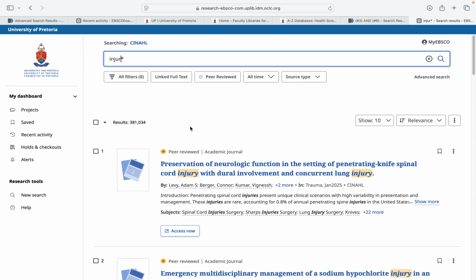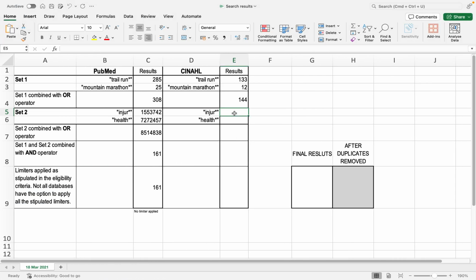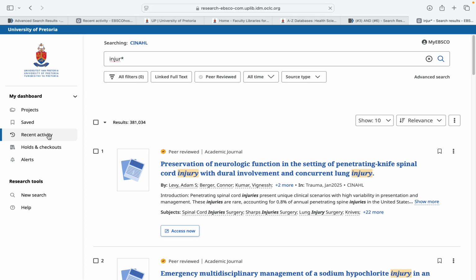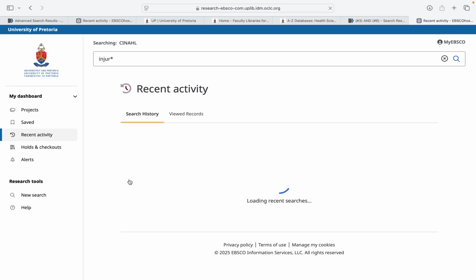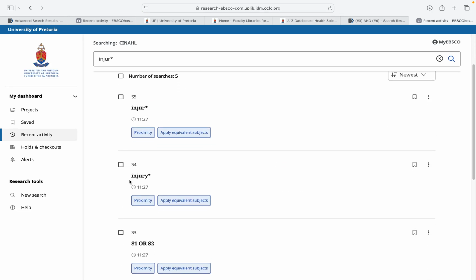Okay, injure, 381034. In health, I just want to check here in the recent activity that I don't unnecessarily save an incorrect search. Okay, you see this one, injury with the Y was the incorrect search. I want to remove this guy.